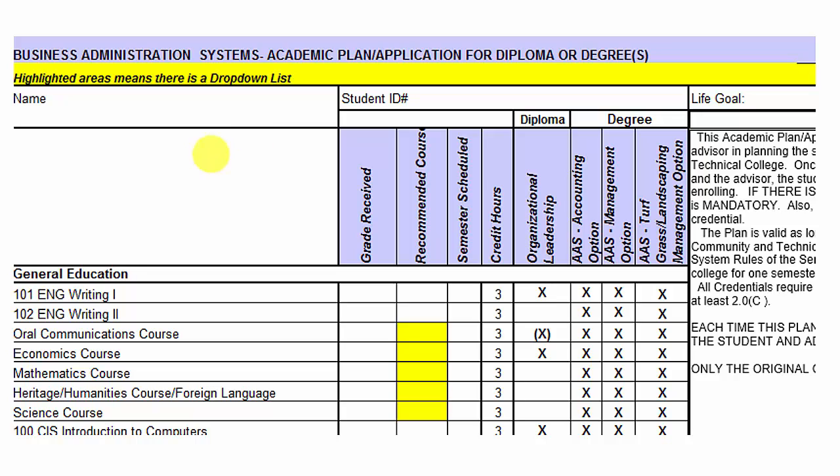And the first section of the plan is the general education section, which you're going to be taking English 101, 102, oral communication class, economics class, math course, a heritage, humanities, or a foreign language course, a science course, and a computer class. Now, every time that you take a class or are scheduled to take a class, it's going to go in this column, and we're going to give us classes based on the X's in this column, which is the column that is every required class will have an X by it. So you can see that everything in this first section is required.